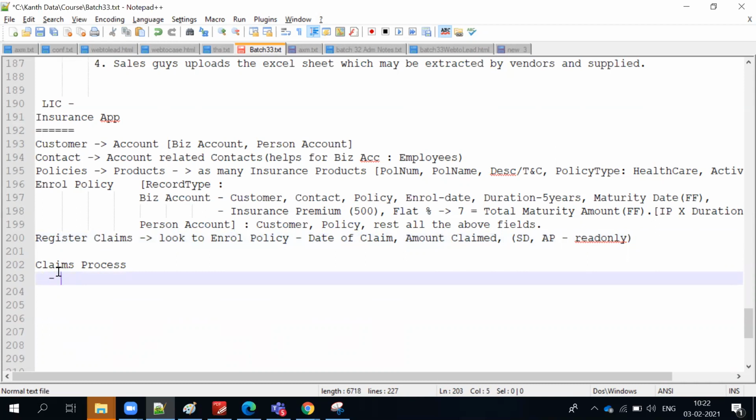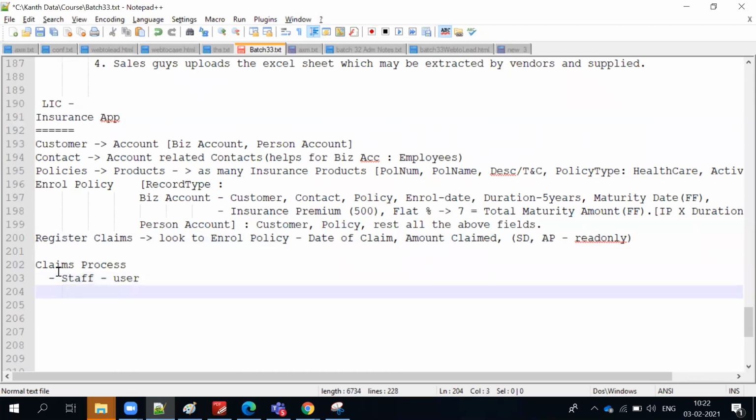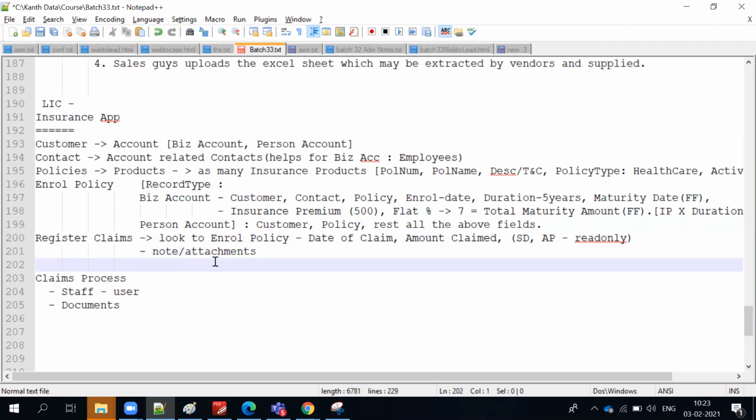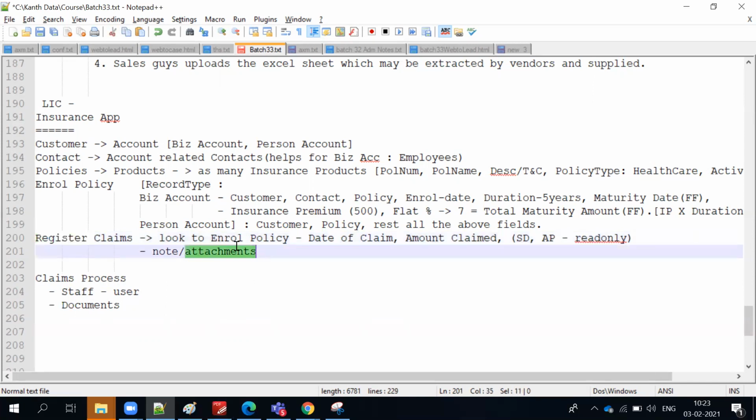Here it would associate a staff member to validate. Staff is basically a user object. He will check this record to see whether this person is authentic and the policy is valid. He'll check the documents, which would be in the related list. In the notes and attachments, you would have uploaded all the necessary documents. While registering a claim, he gives the date of claim, policy, amount, and notes and attachments. You will submit all these scanned copies of bills, discharge summary, everything.